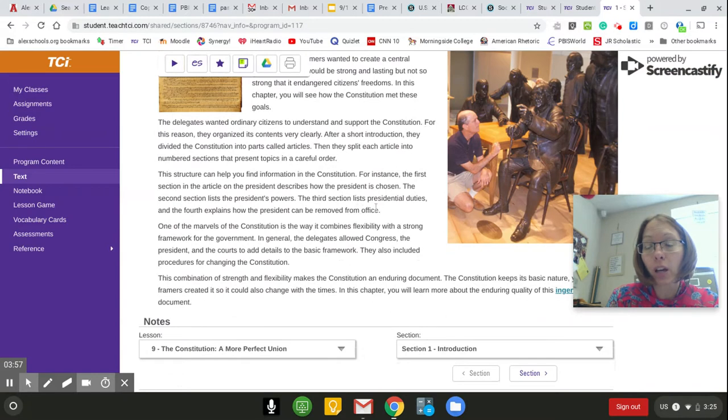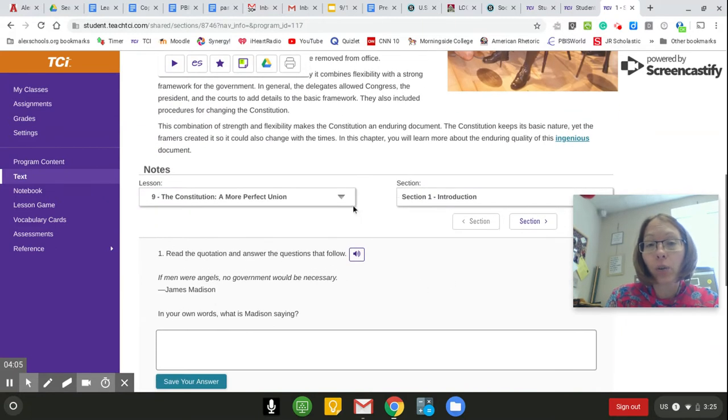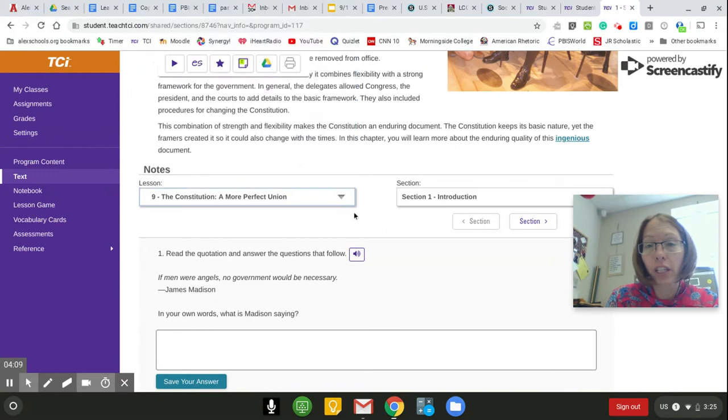We purposely, one reason we like this textbook is that it keeps the section short, has pictures in it, and then you can switch obviously here.